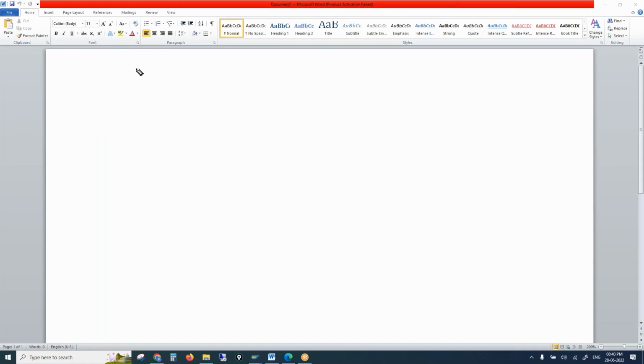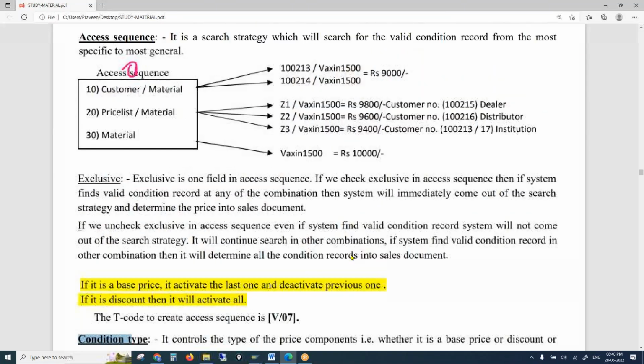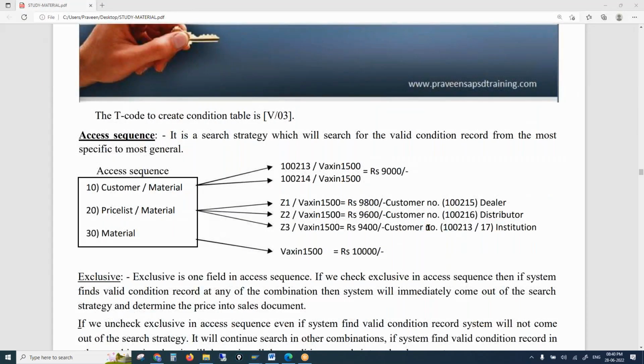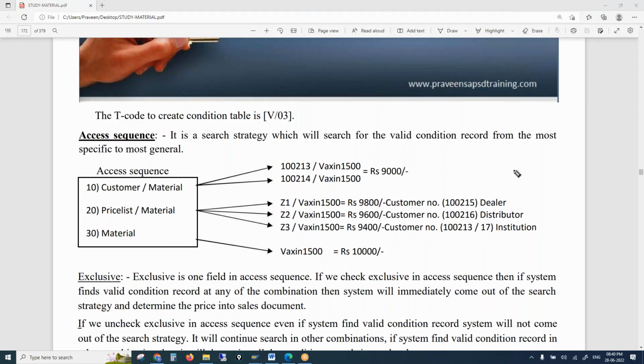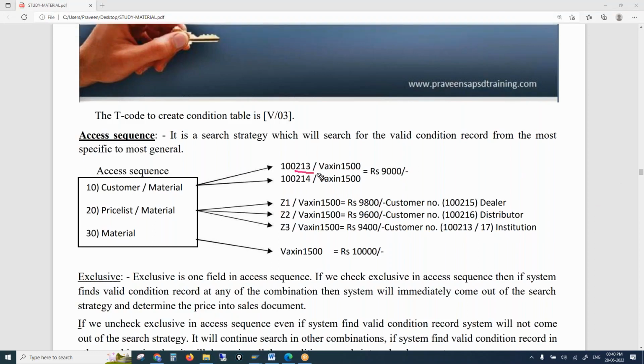Can you go back to that earlier screen, please? The customer 213. Yes. Even here it is mentioned twice, right? But how will the system recognize that it needs to determine 9,000 rupees? Because the customer number is the same, the material number is the same, everything is the same. Then how would it? That's what I told you until now. That is because of the exclusive indicator.